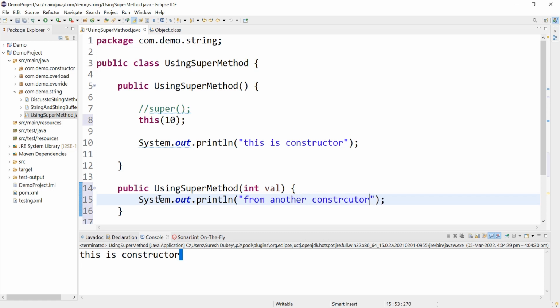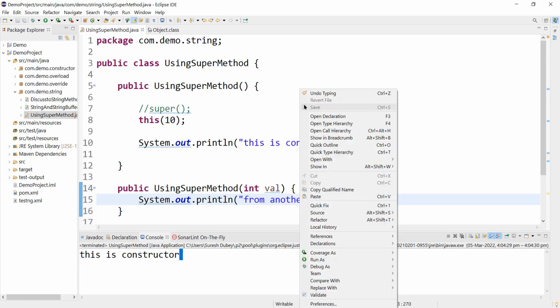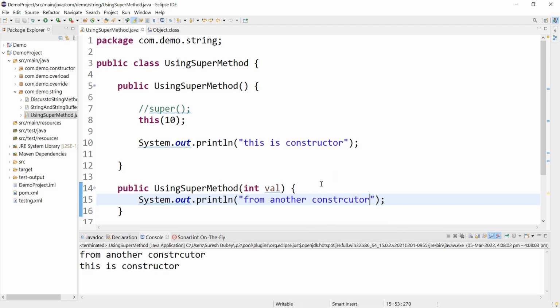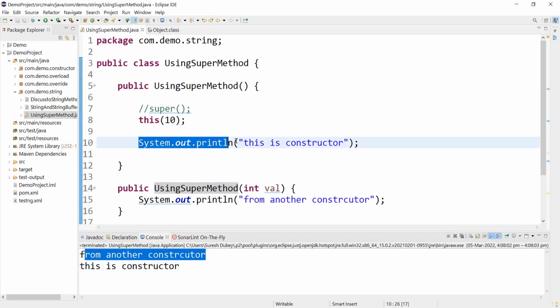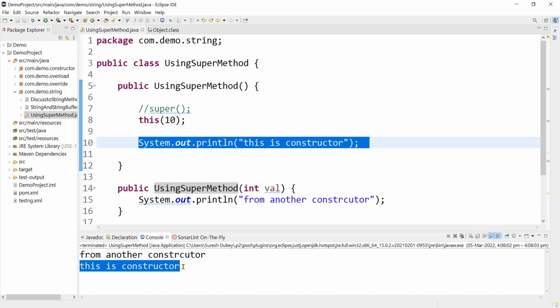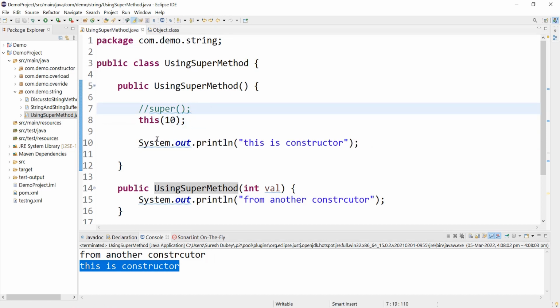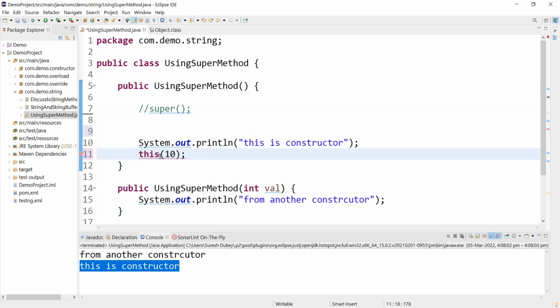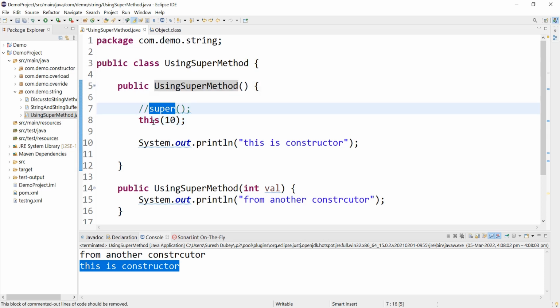from another constructor, for example. So now if I execute this, we are getting this from another constructor, and after this the print statement will be executed and we are getting this in the output. Alright, so that was all about the this method. Here also if I cut it from here and paste it here, we will get the same error: constructor call must be the first statement in the constructor. It should be the first statement inside the constructor, just like super.